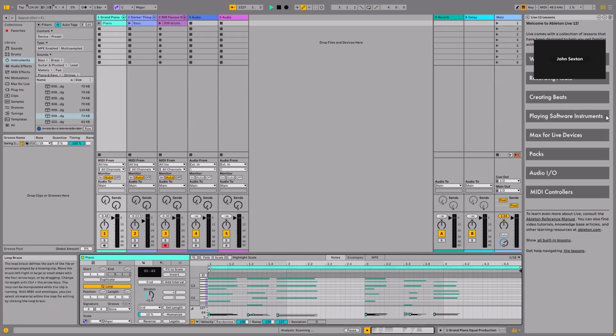Loop brace, clip end. So that's the loop brace and it's the clip end. Clip start. And that's the loop clip start. Clip loop end. And that's the end. Clip loop start. And it's the loop start.